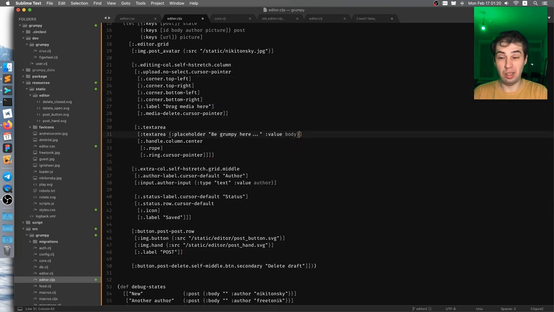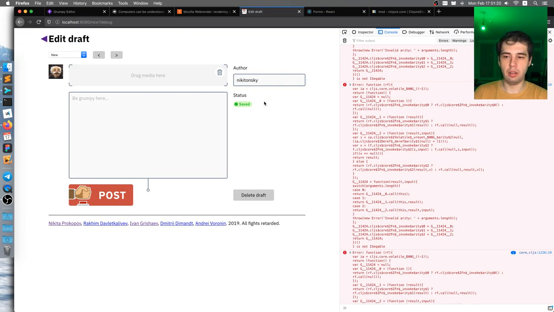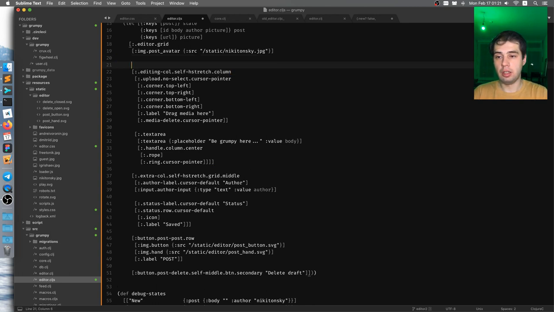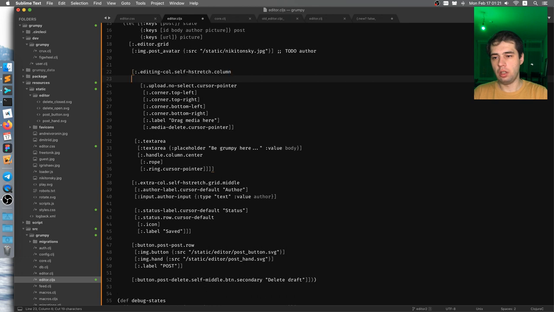And a picture, right? So we also need a picture. Picture is going in there, but there are two states. Either we have a picture or we don't, right? So if we have it, we render this drag media here. If we have it, we render picture instead and put this icon in there. Okay, so there's actually yes and no. Actually, another one is, okay, this one is to do also. If some picture, yes, we render picture, but this is not the picture in our case. I'm sorry. So this stays here instead. If some picture, blah blah blah.